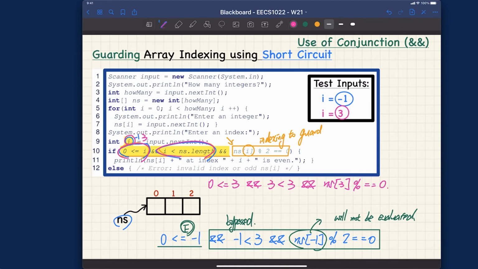You can see this part over here, 0 less than or equal to 3 is actually true. According to short circuit evaluation, should we continue? The answer is yes, we should continue, right? So this means we're going to continue, and then 3 less than 3 is false. So that means we're going to bypass this part over here. So this part here will be bypassed. And this particular expression here that might result in a crash will not be evaluated.